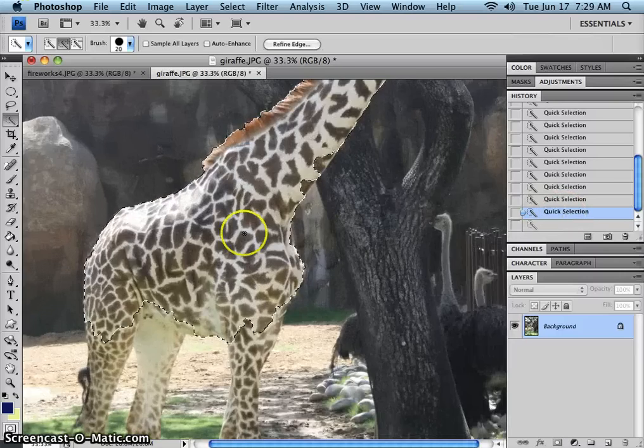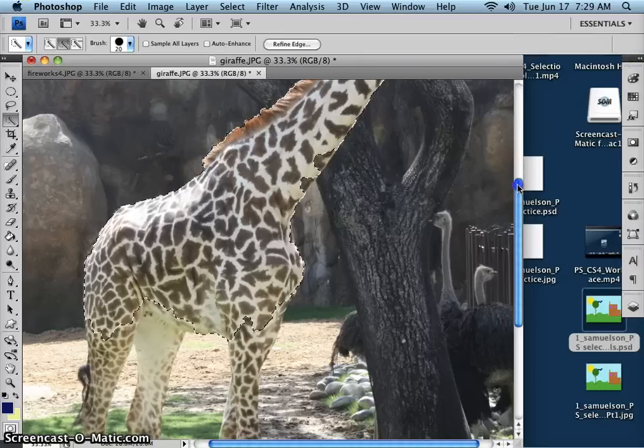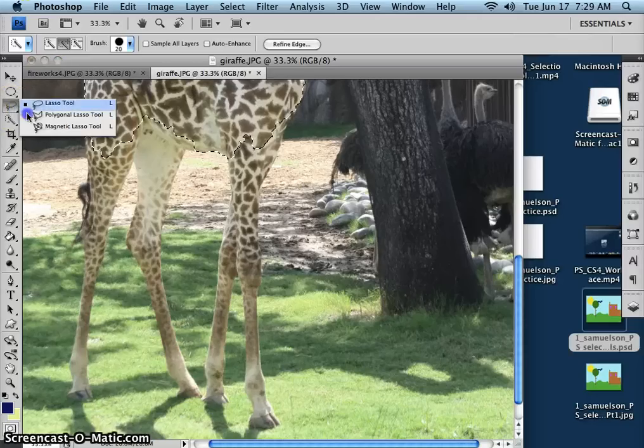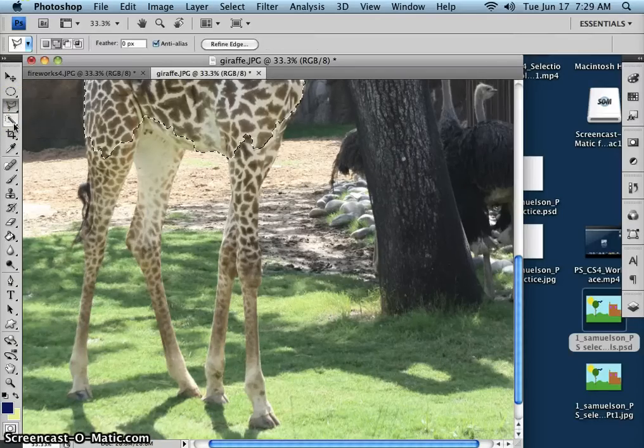So what I'm going to do here is this. I'm going to zoom in even more, and let me collapse my panel so I can see and move this better. So you can combine tools. So I use the quick selection on the body part, but now maybe I want to use, let's say, the polygonal lasso tool, and I'm going to add to selection.